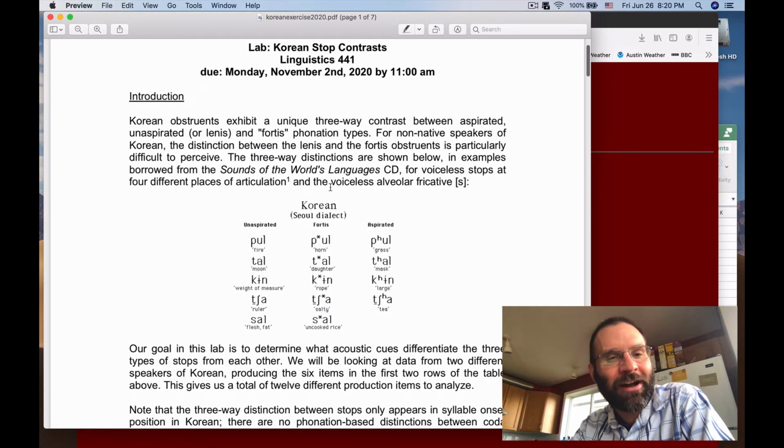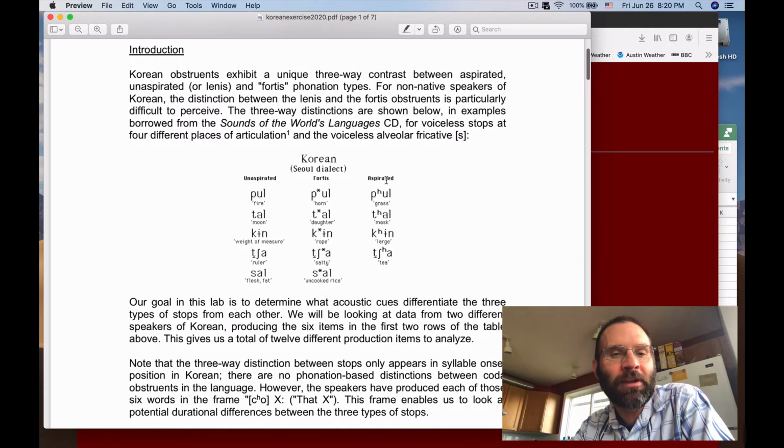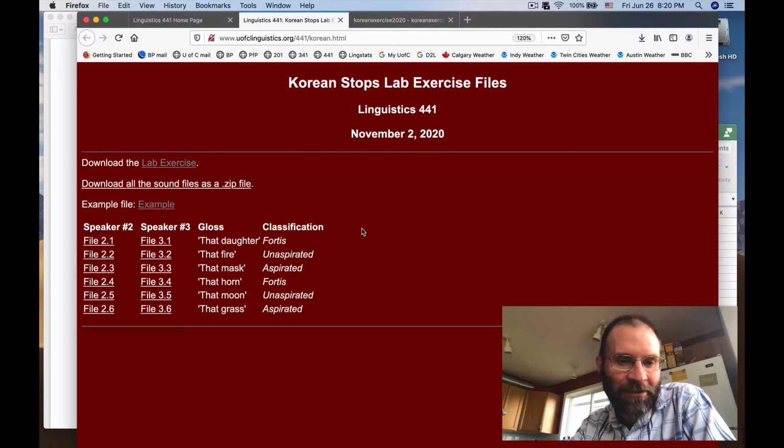I also will give you some context for this. This is going back to this 3-way contrast we get between Korean stops and also some other obstruents too, where we get lenis or unaspirated, fortis stops, tense stops, sorry, and then also aspirated stops in the language. On the web page itself, this specifies which stop is which. The first and fourth are fortis, the second and fifth are unaspirated, and the third and sixth are aspirated. So keep that in mind.